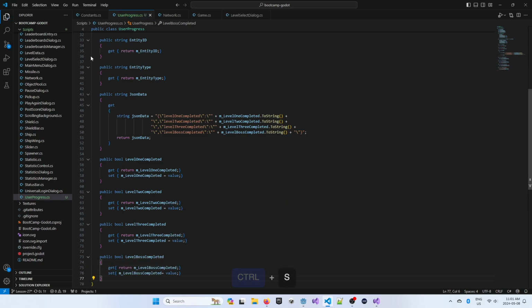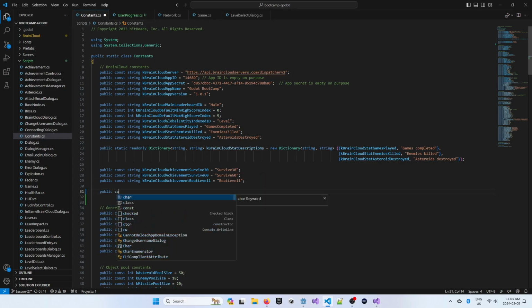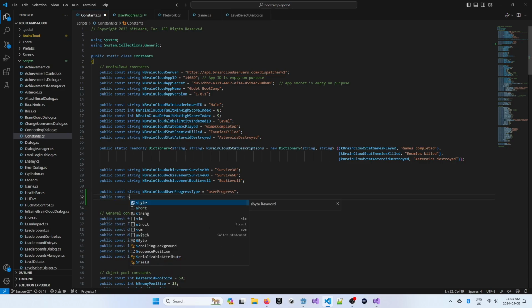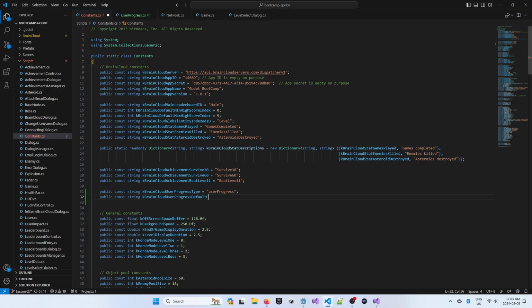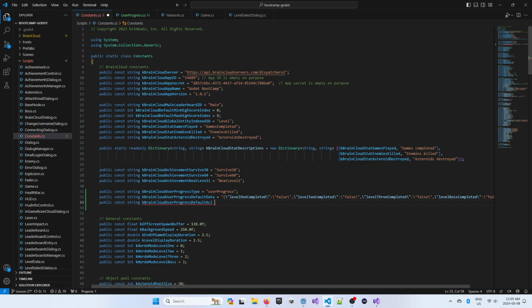Save the file and then navigate to the constants.cs file. Declare 3 public constants. The first one will represent the entity's type. The second constant will represent the default user entity data. We'll pass this data on as an argument for the createEntity request. The third constant will represent the entity's default ACL. We'll also pass this in as an argument on the createEntity request.